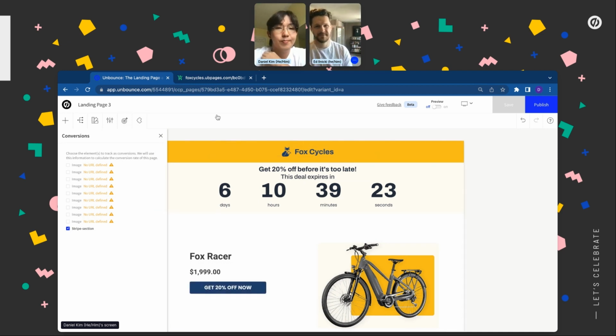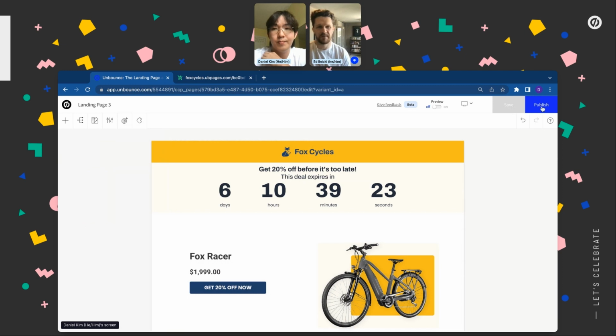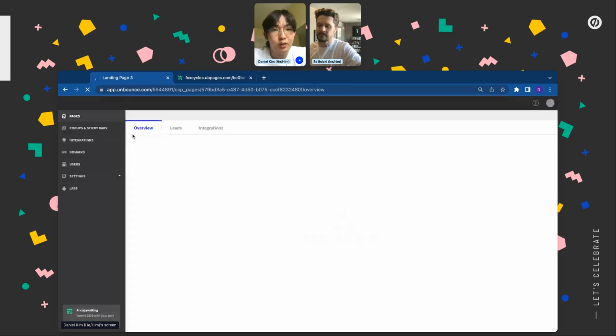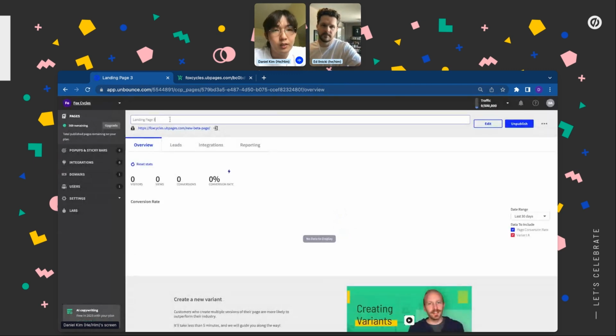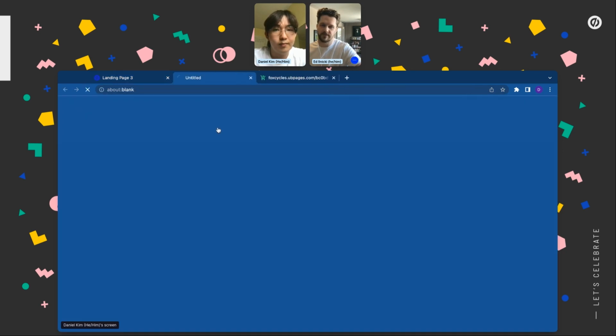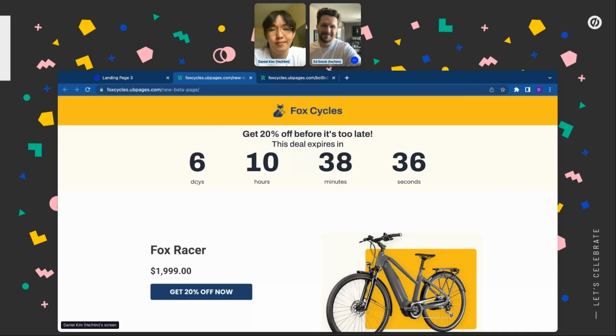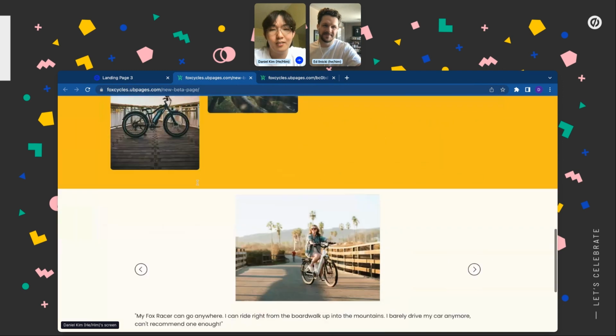Awesome. And I think we're ready to see the final version, Dan. So I'll publish the page. And once I go to publish, I hit the Unbounce icon. I can go back to the page overview here. I could also change the title to Fox Cycles 20% off campaign. Good for future reference because we have so many of these campaigns coming up. And here's the final look.